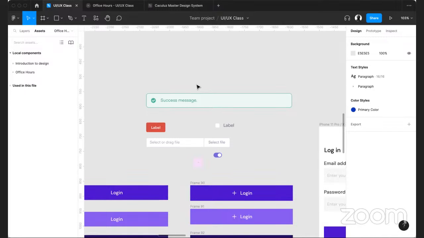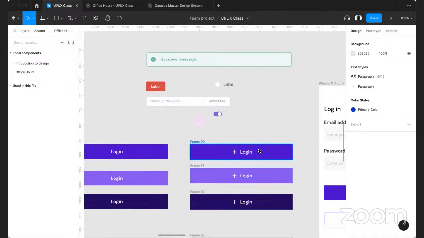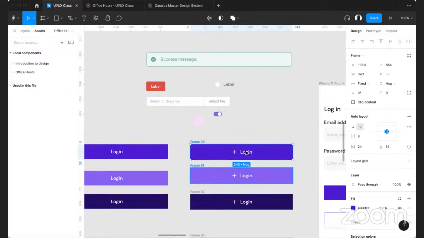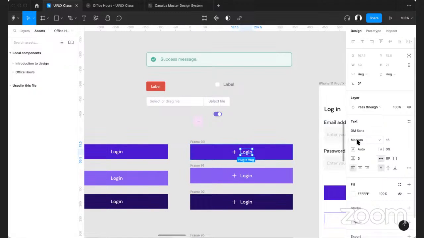Someone is asking, is there a systematic way when making buttons to determine the font width and size of button text? There is actually, but it's kind of complicated to explain. I advise people as much as possible to just use medium. Medium depends on the kind of font you are using, so just use medium.